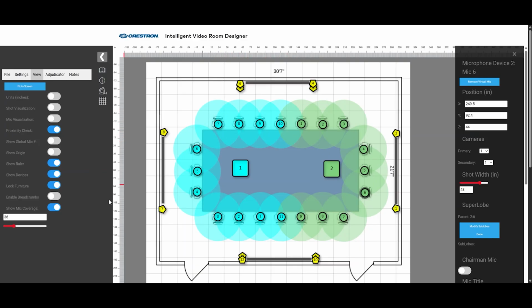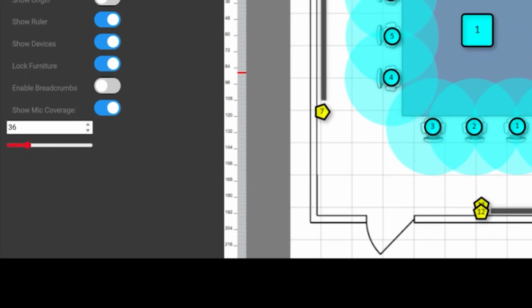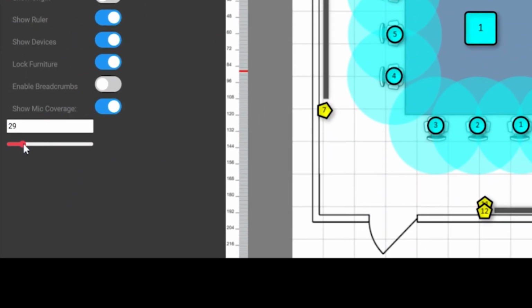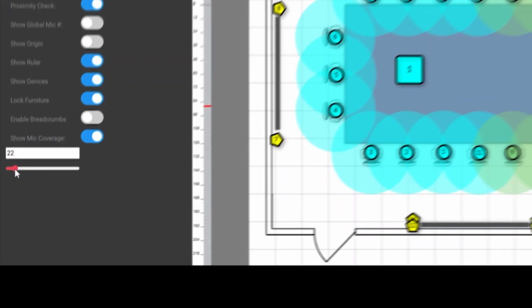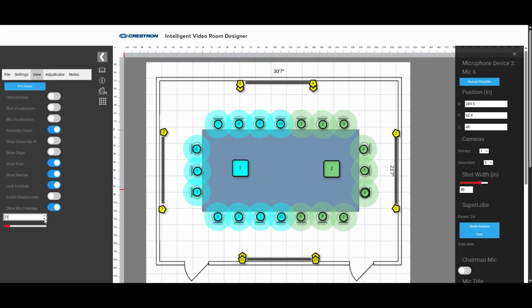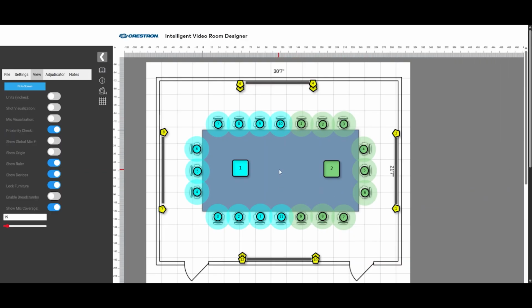So we're going to shrink it down by using the text field here. Or we can use the sliding bar. We're going to lower this until there is a slight overlap between both of the positions to be able to differentiate these shots and get nice individual shots for everyone within the room.